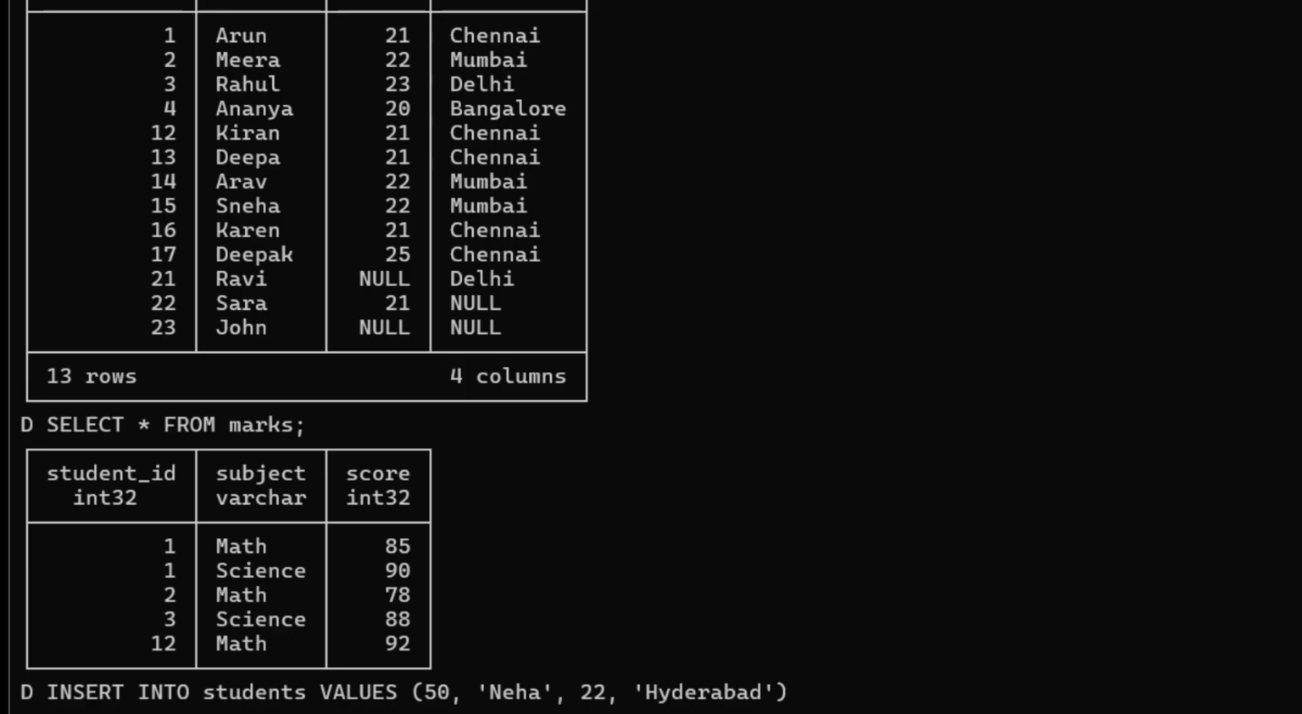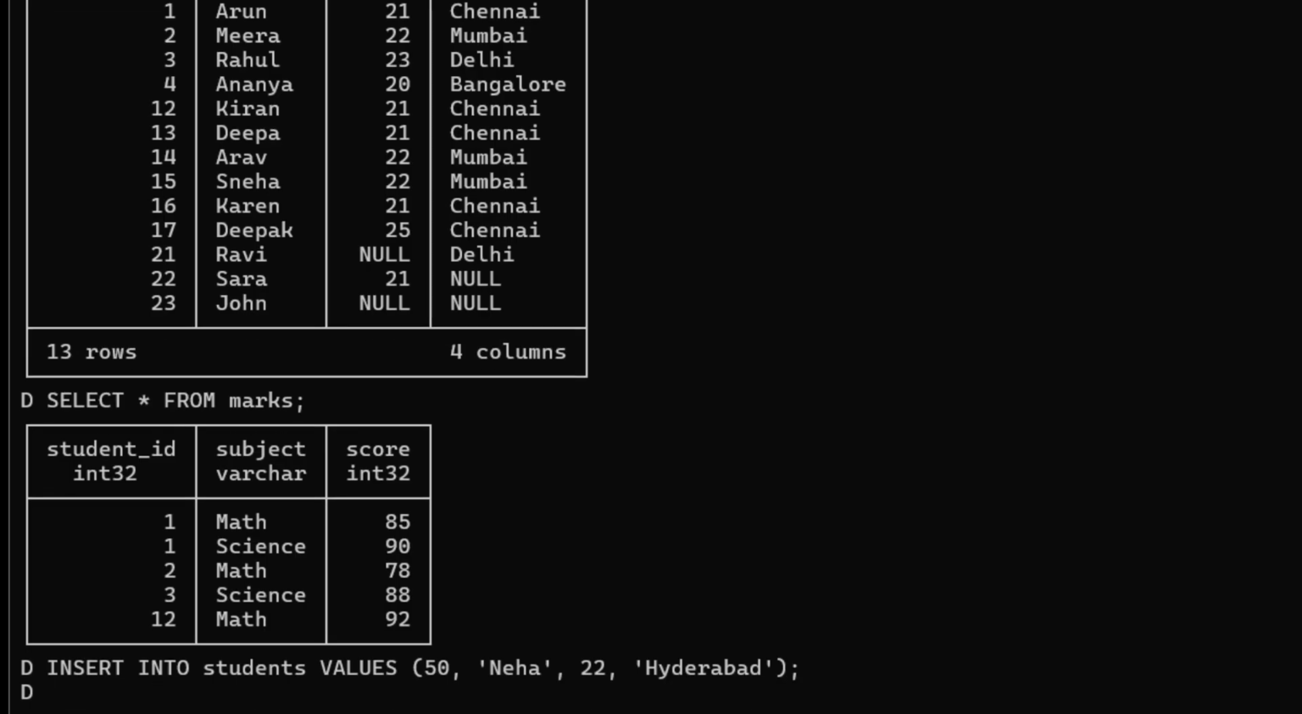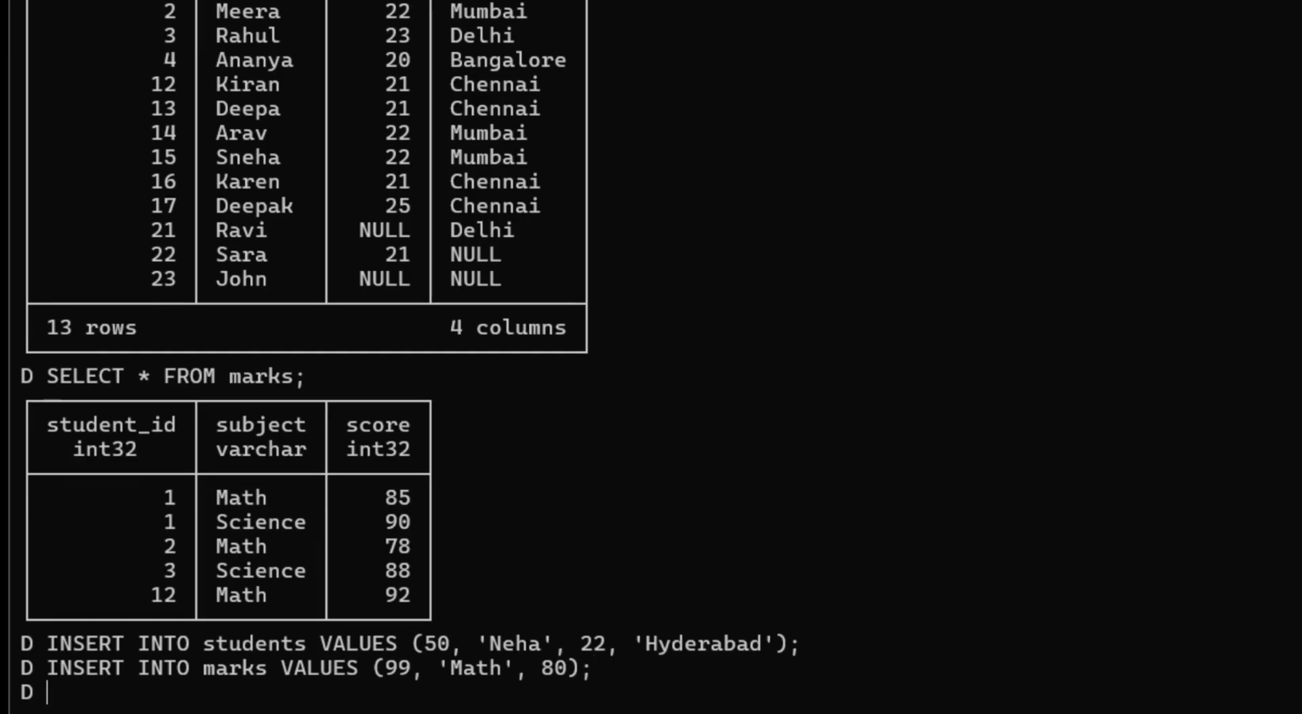Okay, so now I inserted some values into the students table which are not in our marks table. Now I need to insert some values into the marks table also. So here I insert into marks the values: 99 as student ID, then math as the subject, and the score is 80. So we inserted values into the students table and the marks table.